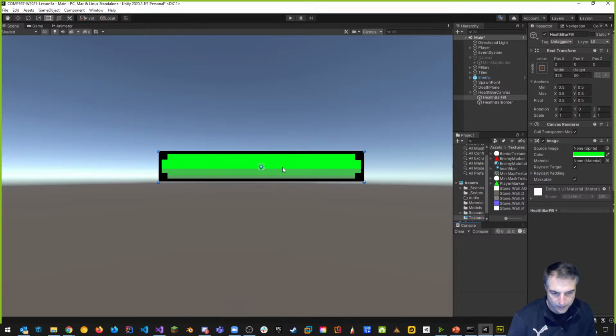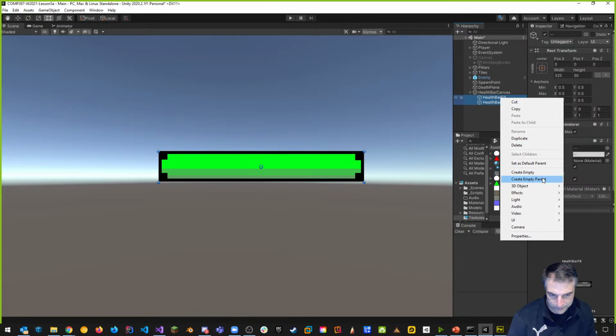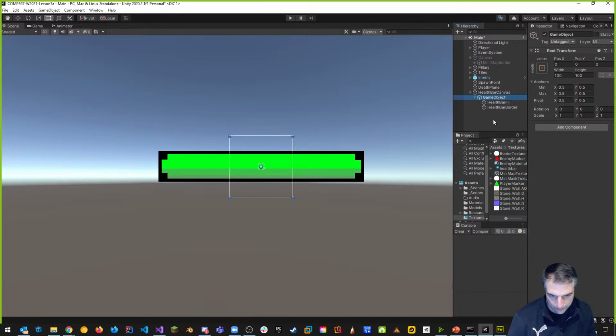Okay. And what I want to do is click on the health bar fill and then shift click on the health bar border, so I select both of these. Then I right click and go to create empty parent. My empty parent game object has to be exactly the same size, which is 325 by 50. So my empty game object parent is a container that contains my health bar border and my health bar fill. Let's rename this to health bar. And let's make it so what it is. It's actually a health bar which is in screen space.